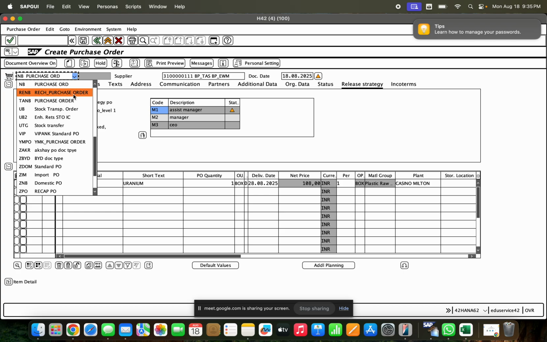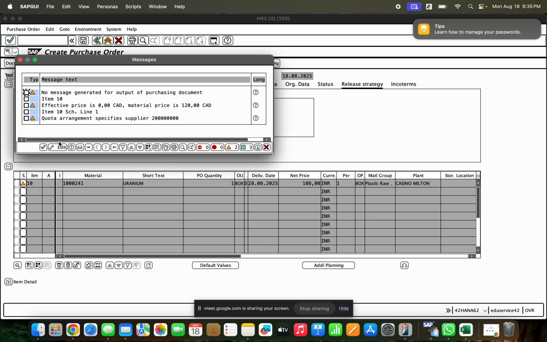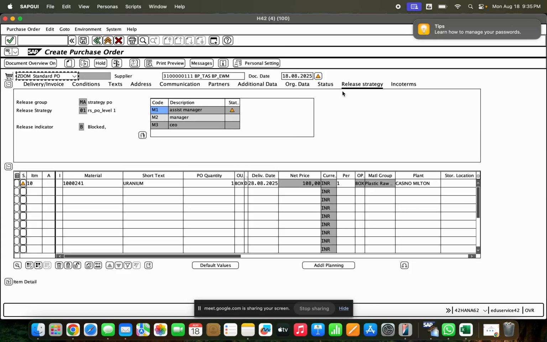I will change the document type. We'll try without the document type also. Even for this document type it is coming. Then what else is there? The value also, I'll just put a longer value. Even with the date as well, it is coming.